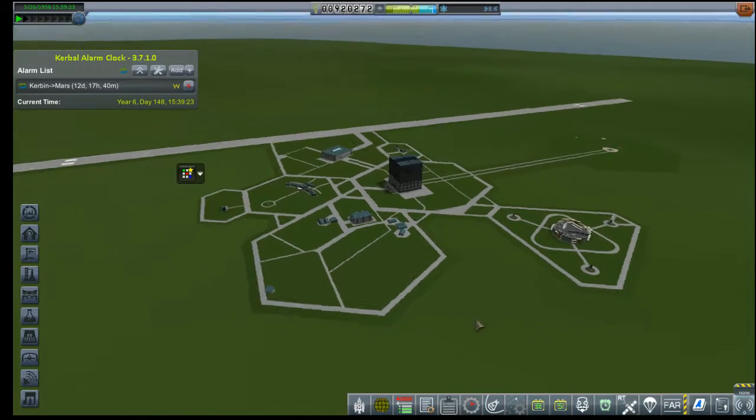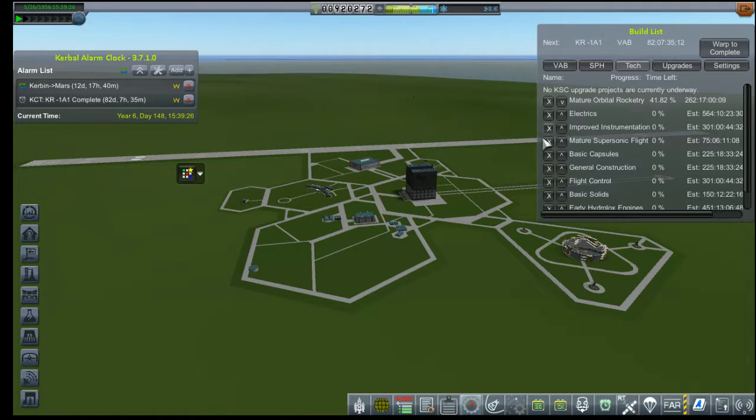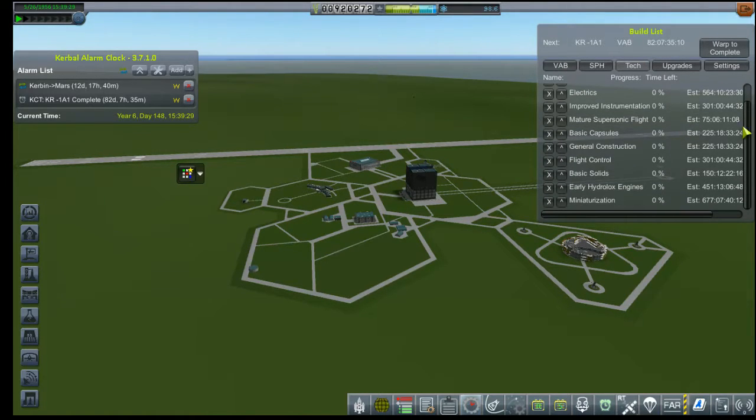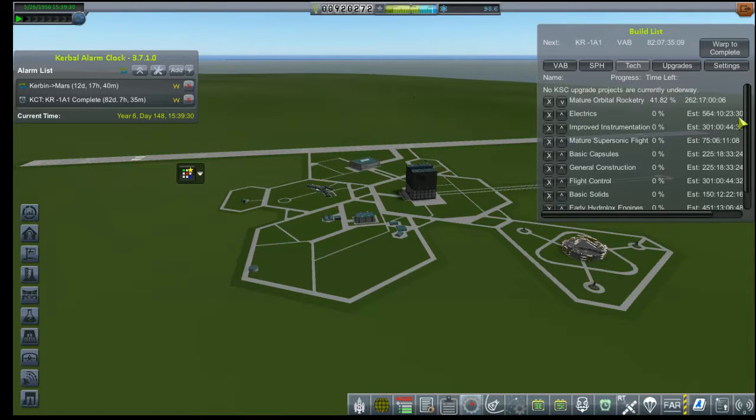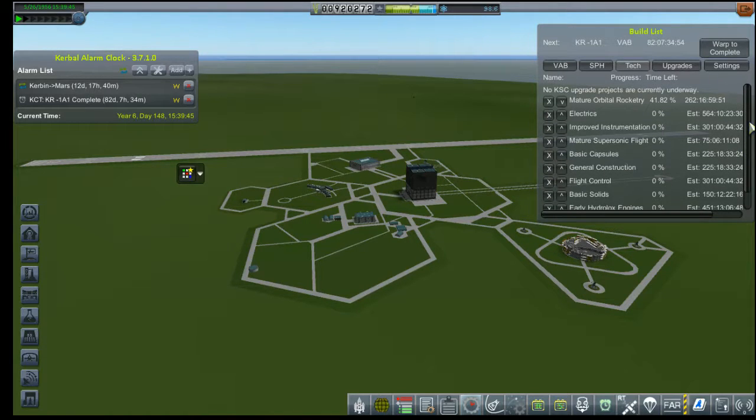I did buy a bunch of new science things, and we can take a look here at our tech research. We have a whole lot of things coming down the pipeline, just all of them are going to take a very, very long time. Mature orbital rocketry, which gives us the beautiful Asteris engine, electrics, better solar panels, I think a probe core or two. Some of this stuff was just to get the point, and because I could afford it, so life will become a whole lot easier once we get a lot of this stuff unlocked.